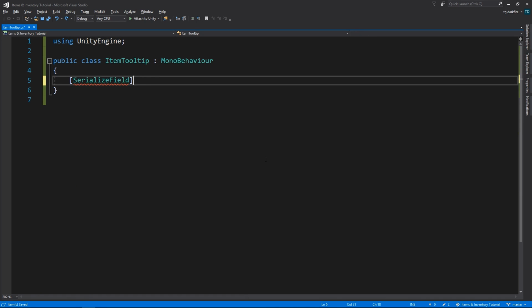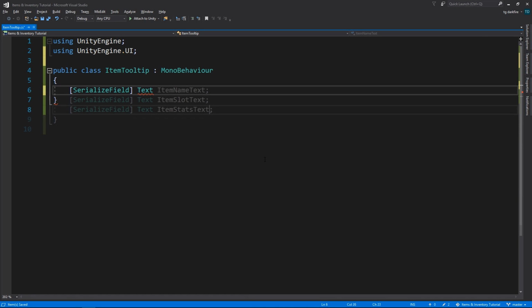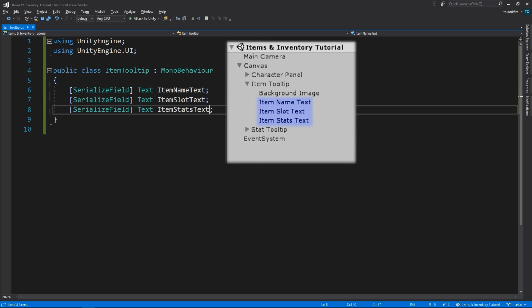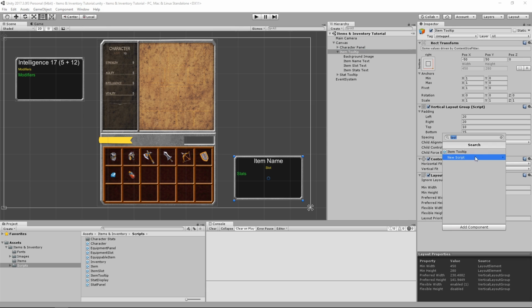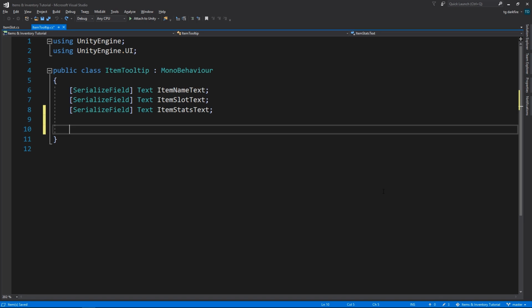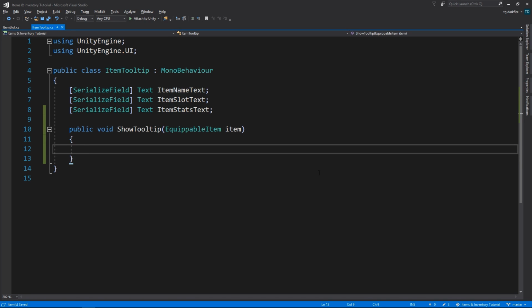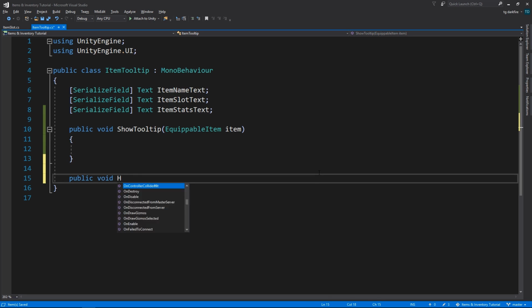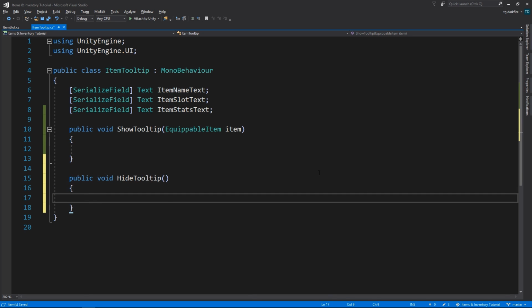We need to reference our three texts: item name, item slot, and item stats. We can add our script to the tooltip straight away and drag and drop each text to its respective variable. Inside our script, let's make a public method that we'll call showTooltip, and it receives an equipable item as its input parameter. Let's also make a method called hideTooltip that's just going to hide this game object.